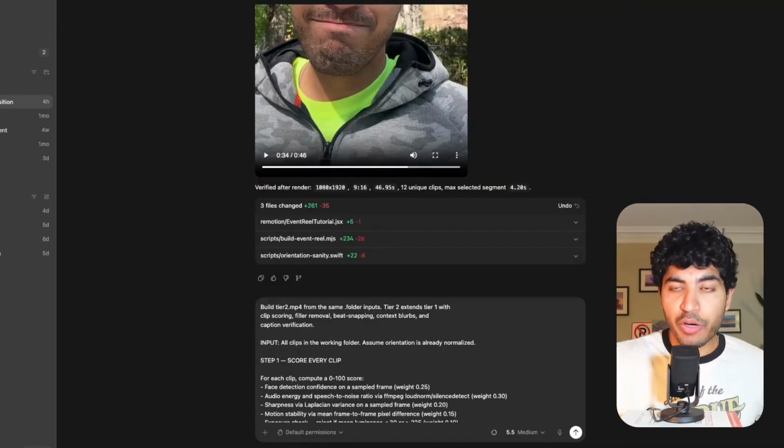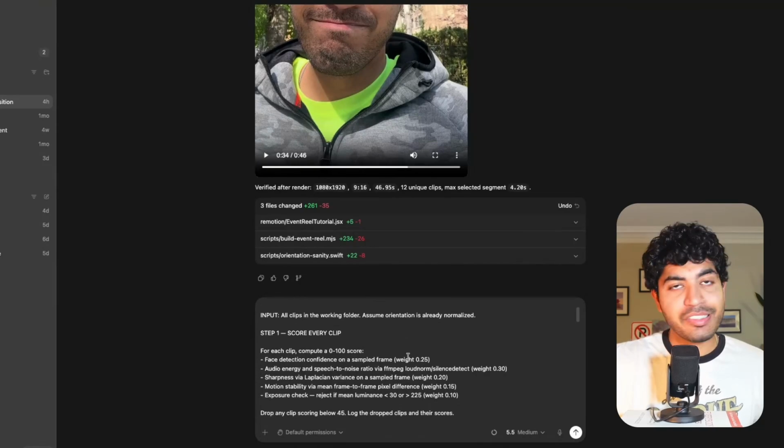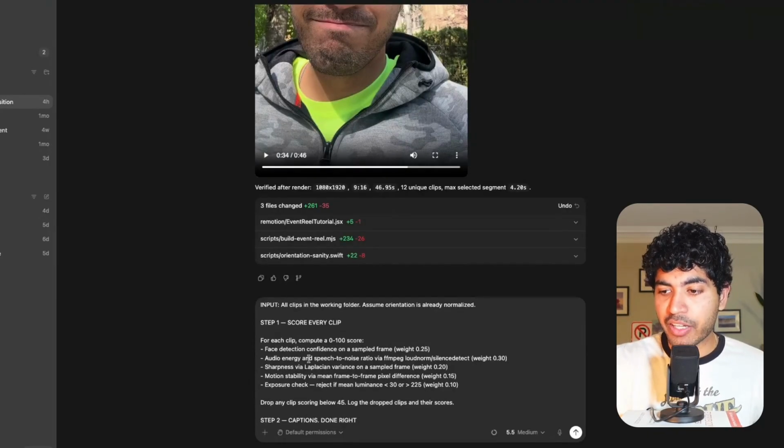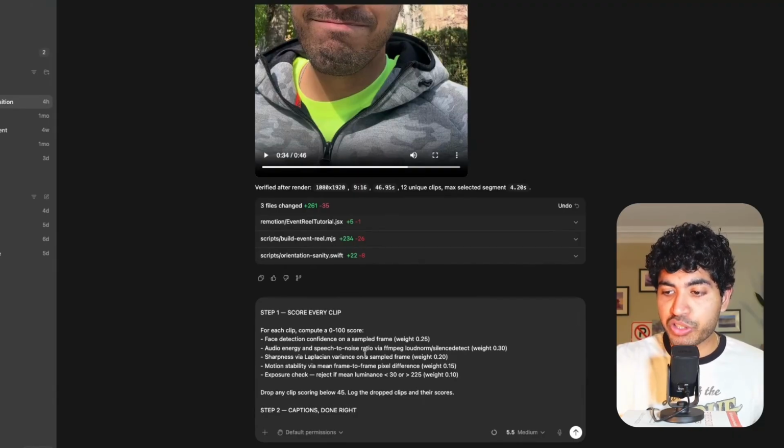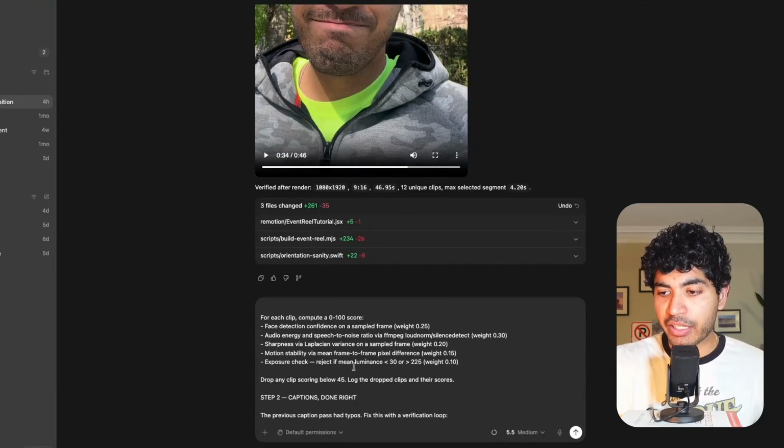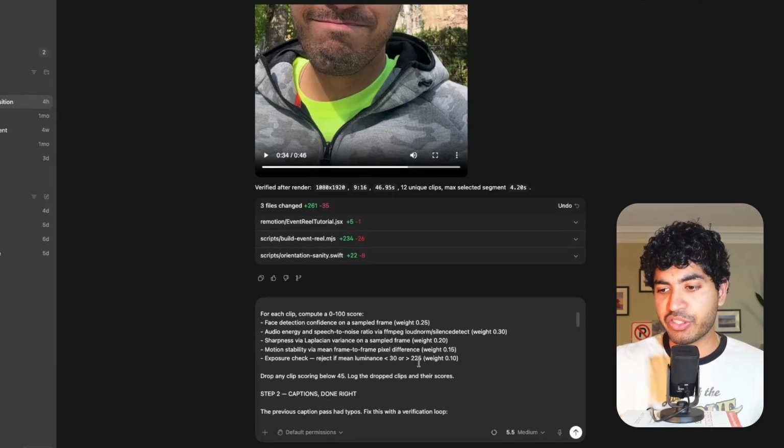Okay, so here's what we're doing for step 2. First up, we're building tier 2. That's the name of our new file from the same inputs folder. The biggest difference here is before we even decide which clip to use, we're going to score them. So what are we going to score them on? It's this stuff: phase detection, audio energy, sharpness, motion stability, exposure check. So it rejects if the luminance is off, which means if it's too dark or overexposed and such, it will just straight up reject that.